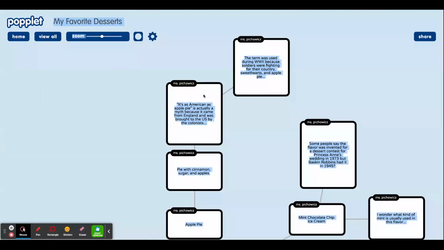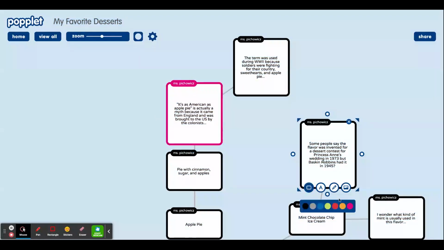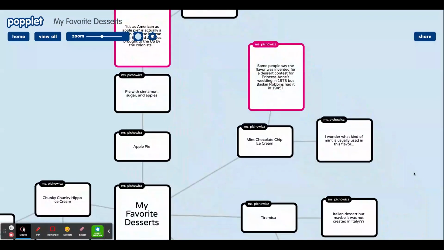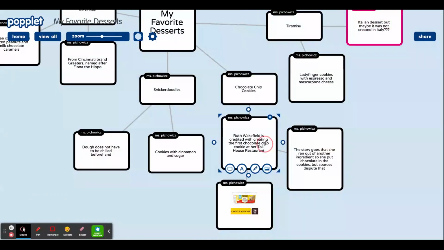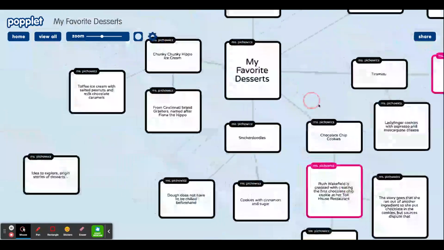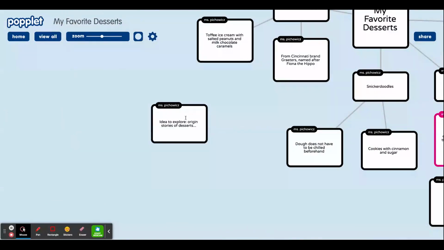So to separate it, I'm going to click on the box. I'll use this button. Maybe I'll change it to pink, just to highlight how that these ideas are similar. Another way I can show this relationship, maybe I create a popple off to the side and I say idea to explore, origin stories of desserts, and I can add some links around that.